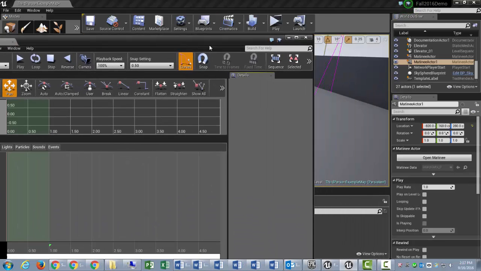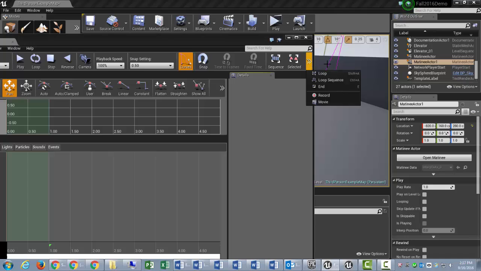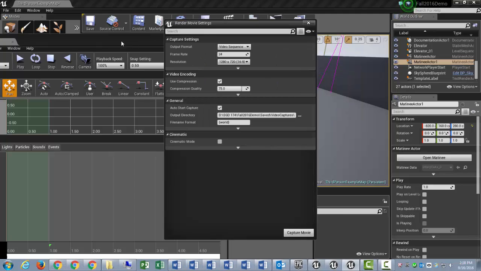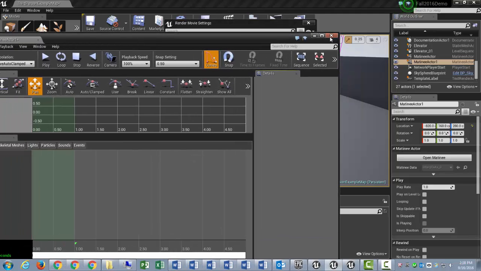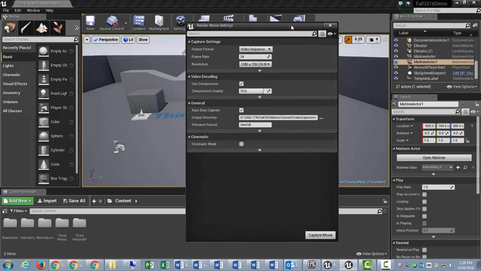And if you look all the way to the right on the matinee's toolbar, you will see there's a double arrow there. I'll click that. And then down here is the movie button. So click on create a movie. And now you can close the matinee. And I like to use 30 frames per second. So I'll type in 30.